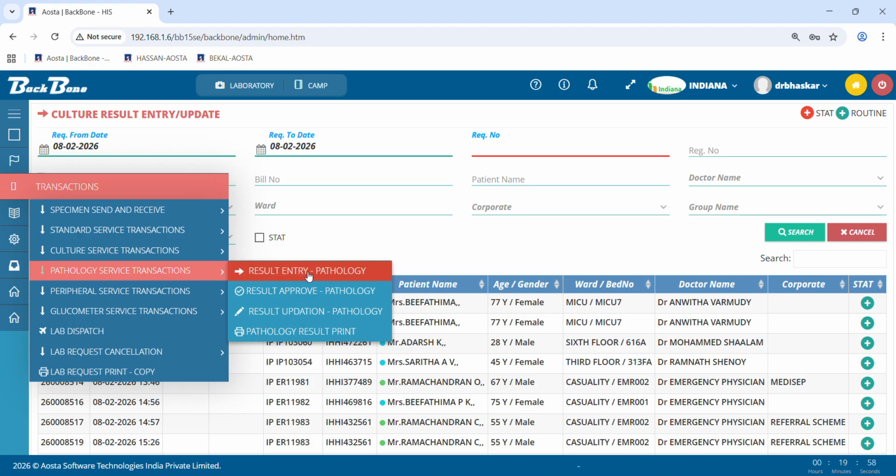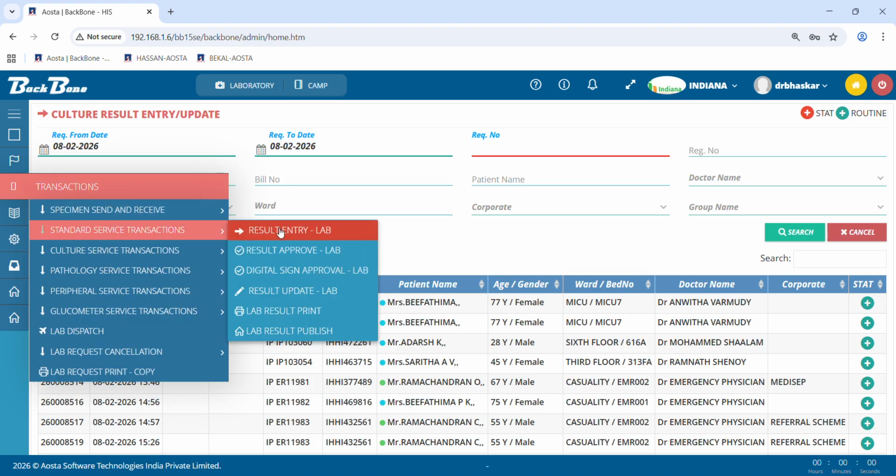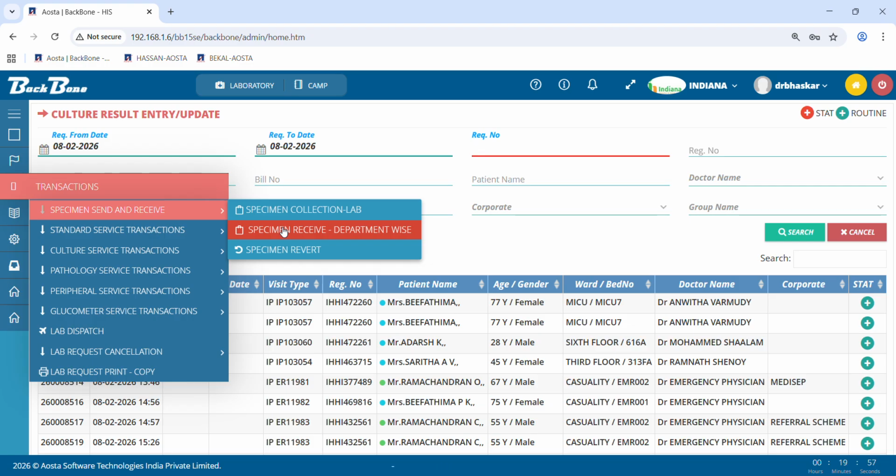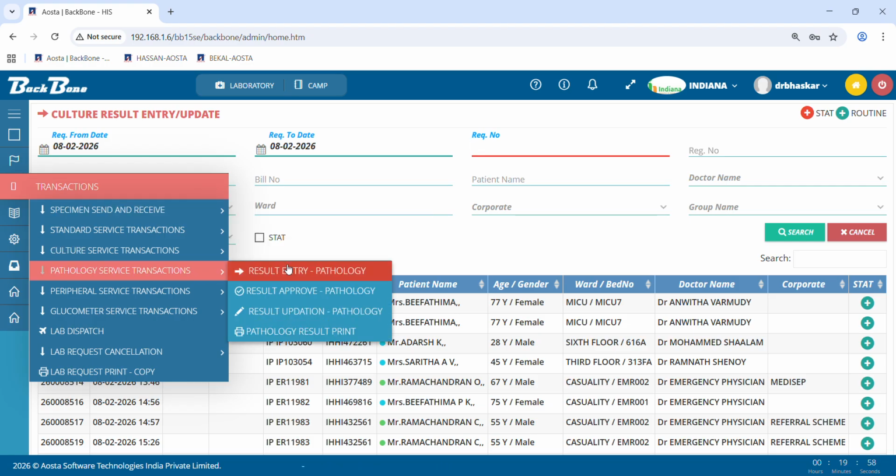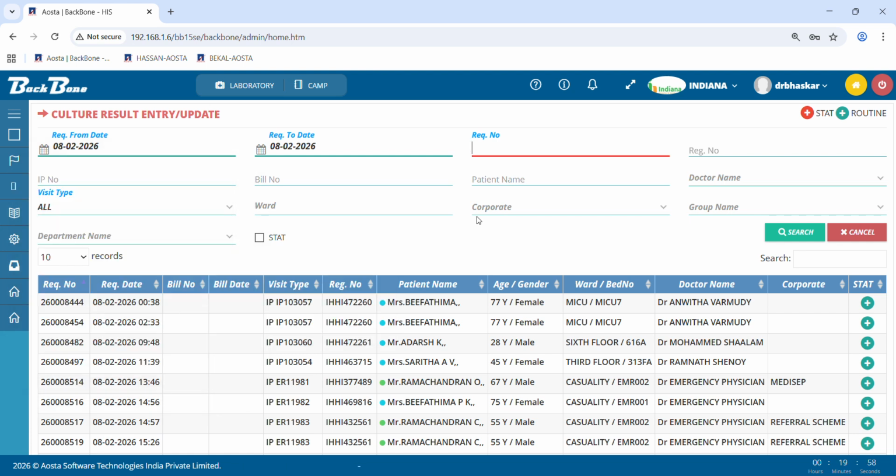If it is a histopathology, again from the department wise receive, it will directly go to the pathology. Then you enter, you approve it, and then you take a print. So this is the workflow in our laboratory. Hope you are able to catch the workflow in our laboratory.